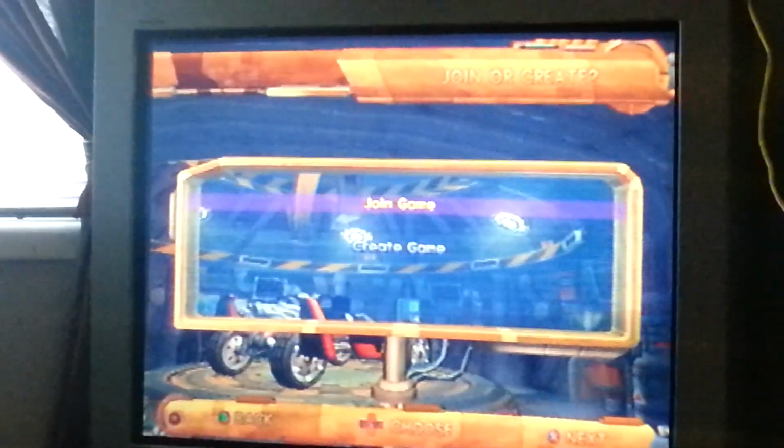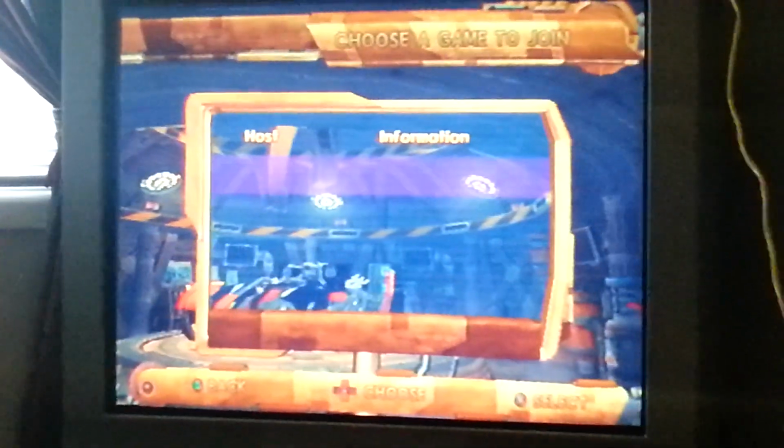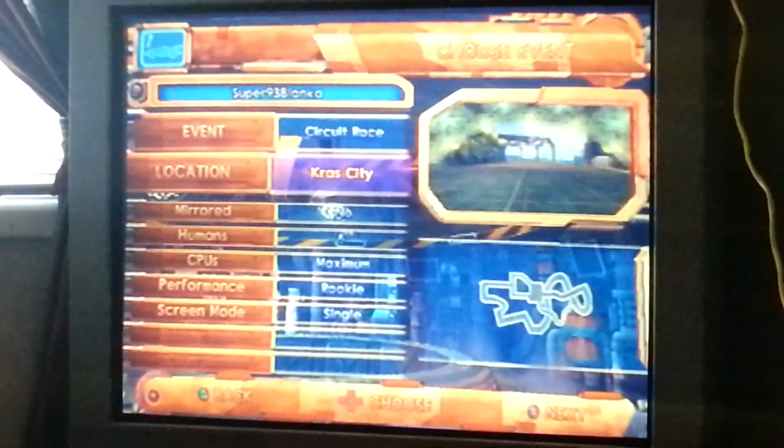And there you have it, folks. Once you join somebody in your room, they'll show you a pop-out right there showing who's hosting, and they'll give you the information on what kind of track games they're playing. Otherwise, you can go ahead and create a game, which I normally did.